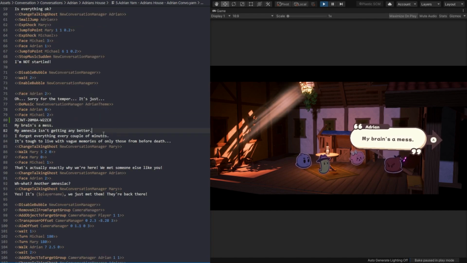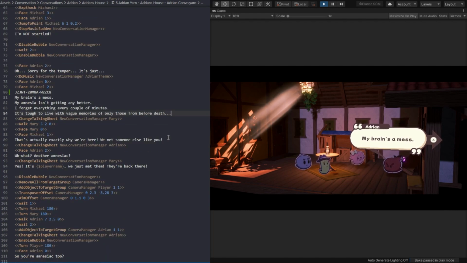My brain's a mess. My amnesia is not getting any better, so Adrian is an amnesiac, kind of like the player, but he has a different form of amnesia, and we'll hear from him regarding that a bit later in the cutscene. It's tough to live with vague memories of just those from before death. My amnesia is not getting any better. I was reading from the file instead of from the actual game. But yeah, I forget everything every couple minutes.